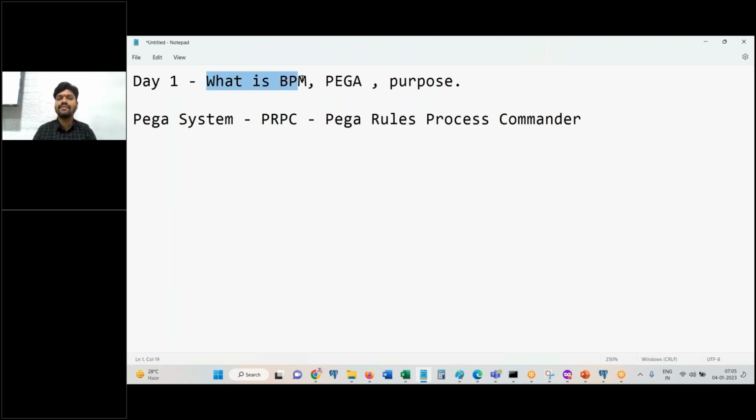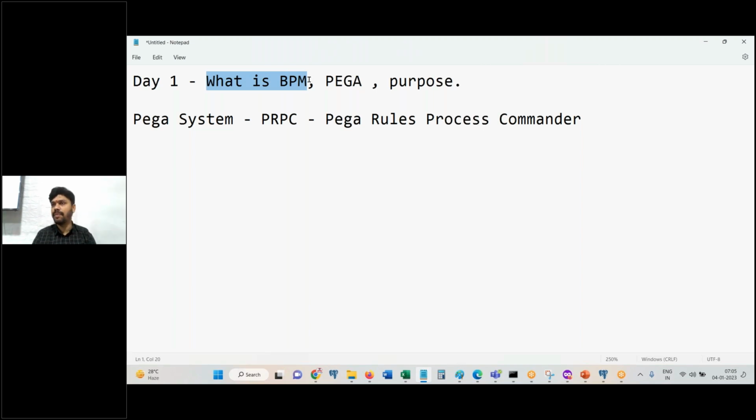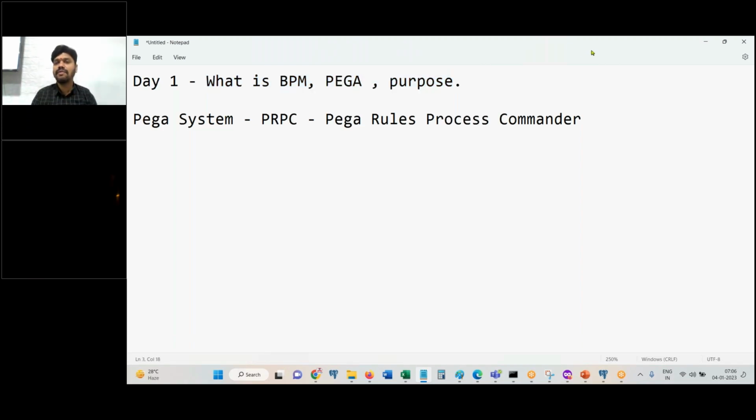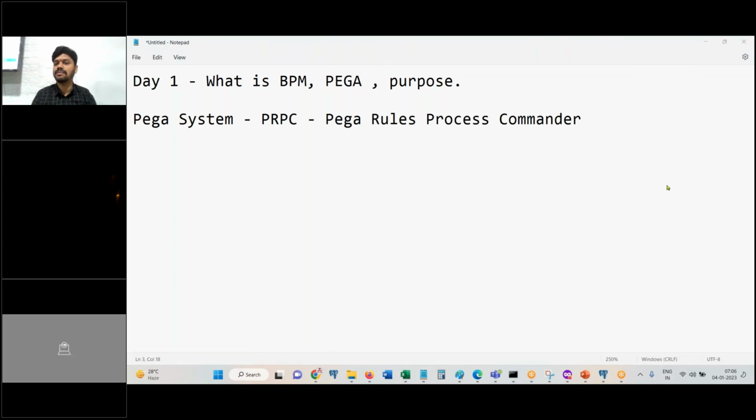Yesterday we discussed what is BPM, what is PEGA, and what is the purpose of BPM and PEGA. These are used to develop applications. If you want to develop any software applications, you can use PEGA. This PEGA is being developed by a company called PEGA Systems. What is the company that has developed this?